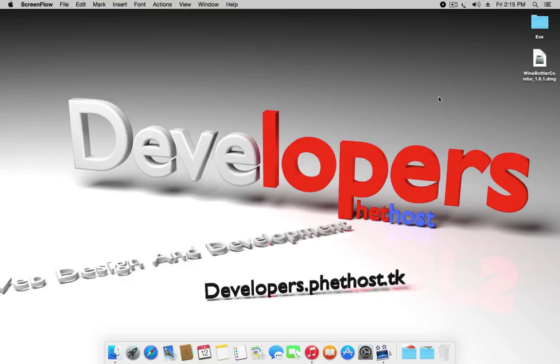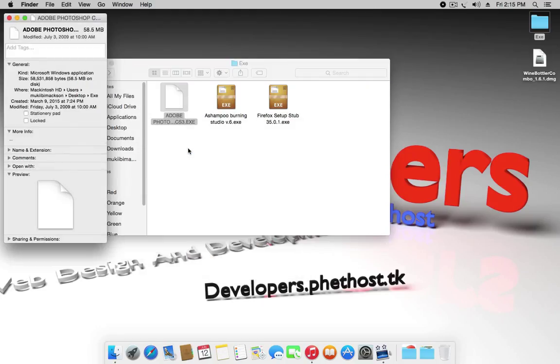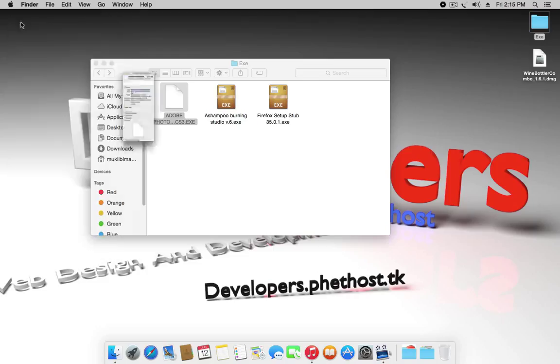In this video I'm going to be showing you how to run Windows applications on your Mac OS X Yosemite and all those other versions of Mac. The tools you're going to need are Wine Bottler, the link is down in the description, and the Windows executable file you want to run. I'm going to be using Adobe Photoshop CS3 as an example. As you can see, it's a Microsoft Windows application.